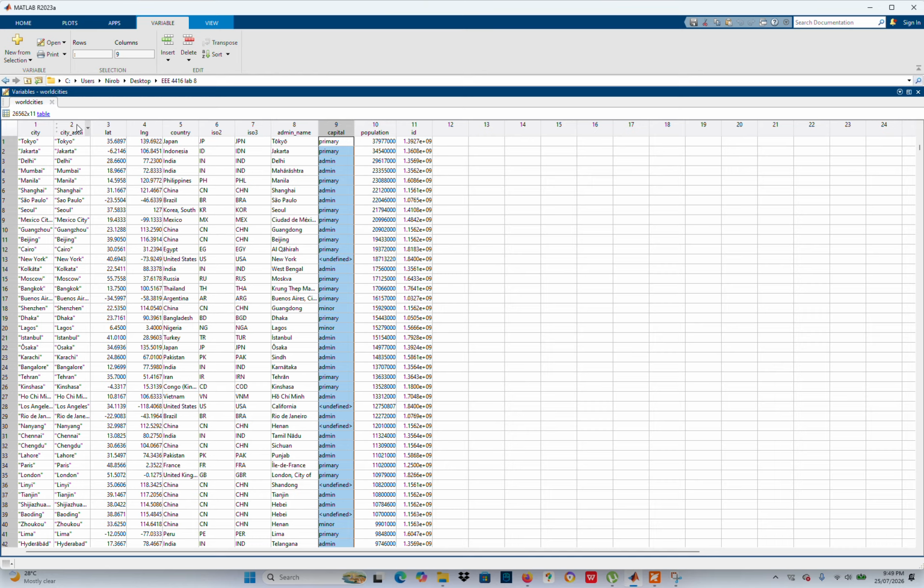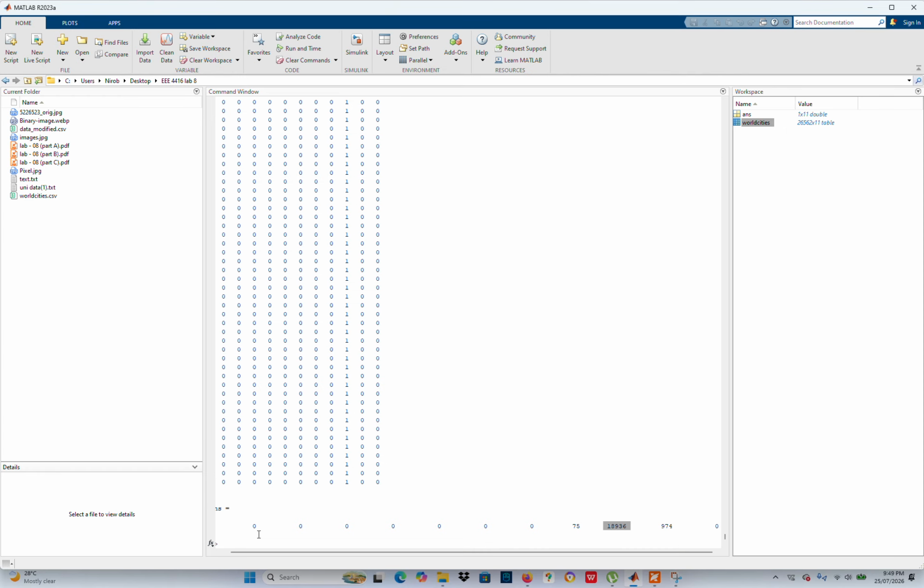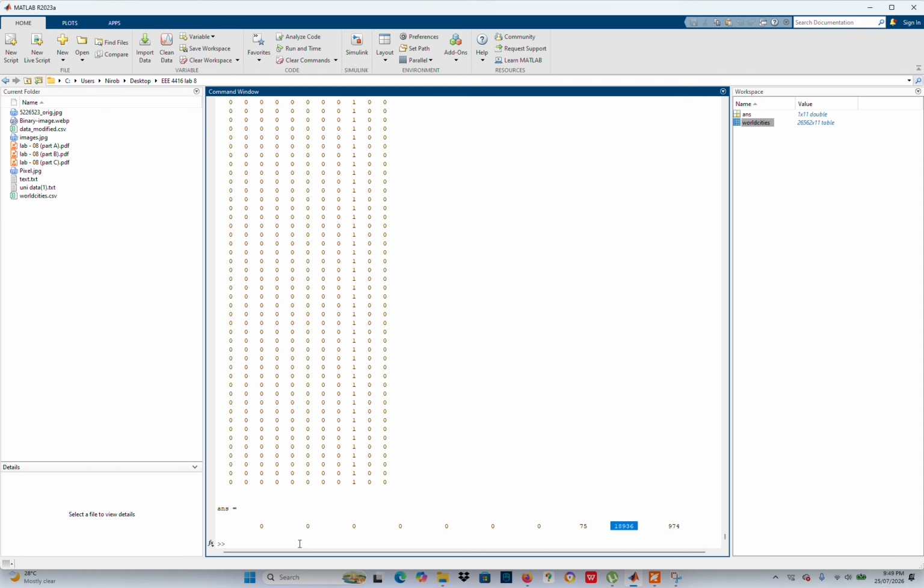Then the CT ASCII value, this is not that important. Then ISO2, ISO3, these are not important things, and as well as the ID. Okay, so if you just want to remove those columns, and after modifying it you want to store it, so that's why you have to recall that variable. Then to remove any column, the keyword is removevars, and from where you have to remove it, from the worldcities variable.